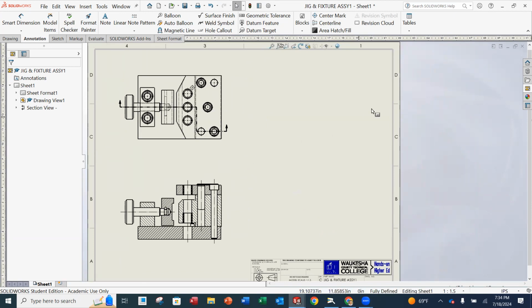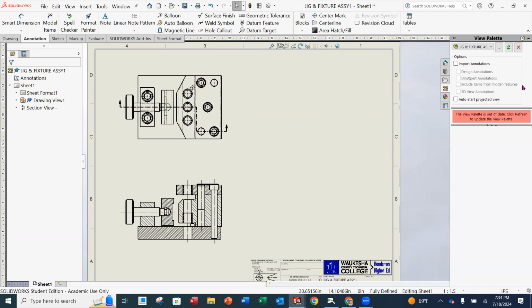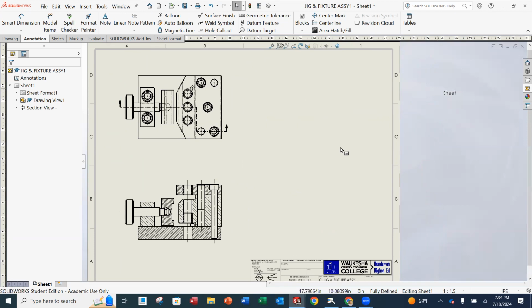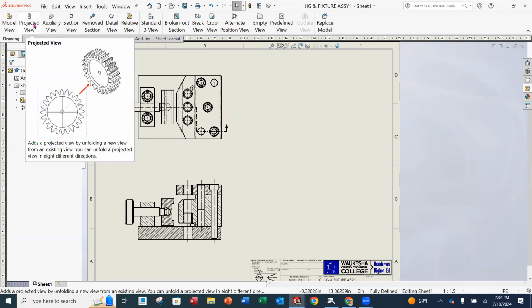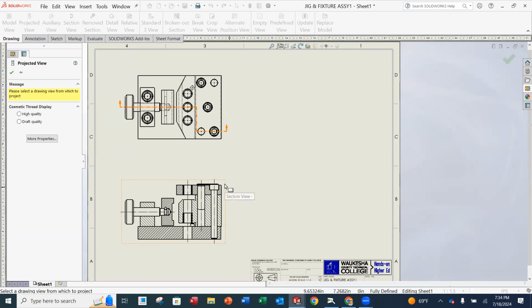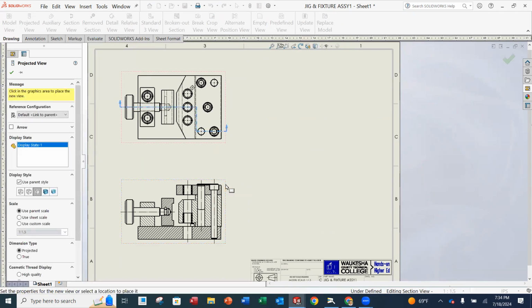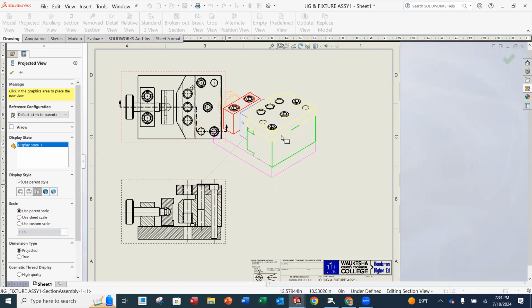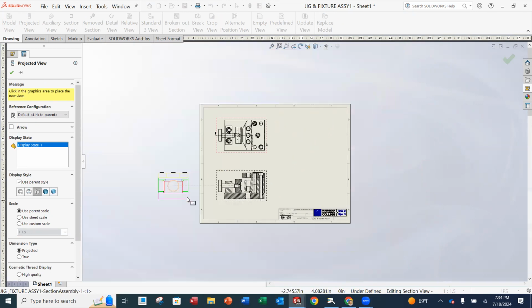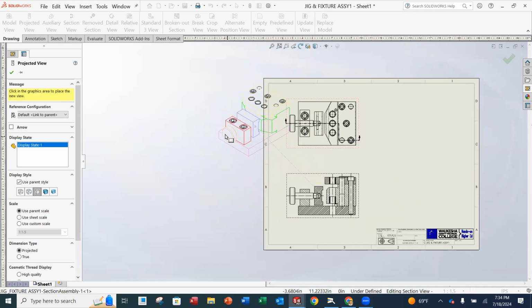Now, the next thing I want to do is add my isometric view. Now, the way that mine came out, and I'm not sure why, I don't see my views there anyway, but I'm going to make a new projected view, but I'm going to do it off of my section view. So I'm going to click on my section view and I'm going to go up and to the right, or, no, up and to the left. Sorry. So you can kind of see, you can go over here and then we're just going to move it into location. I like this view right here.